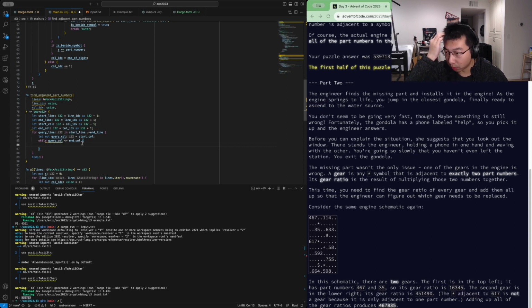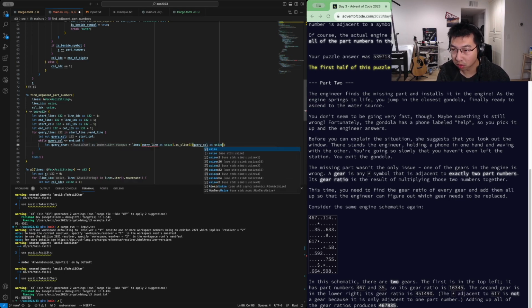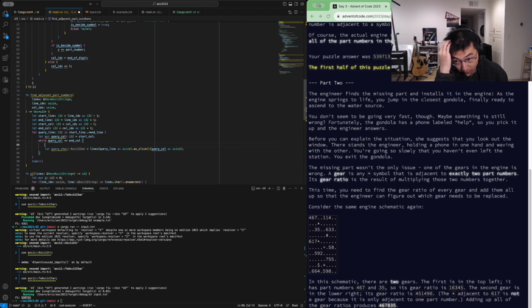Okay, so here we want to look for a digit. If it is a digit, we're going to look far back and then far forward to see whether or not it's a number. So line, let's give it a name. If query char is the lines, query line, dot slice, query call. This is going to throw if we are indexing out of bounds, so we should check that first. Let's do the bounds check here.